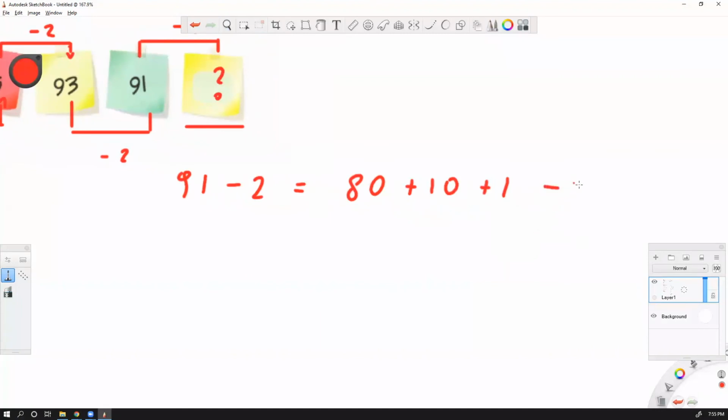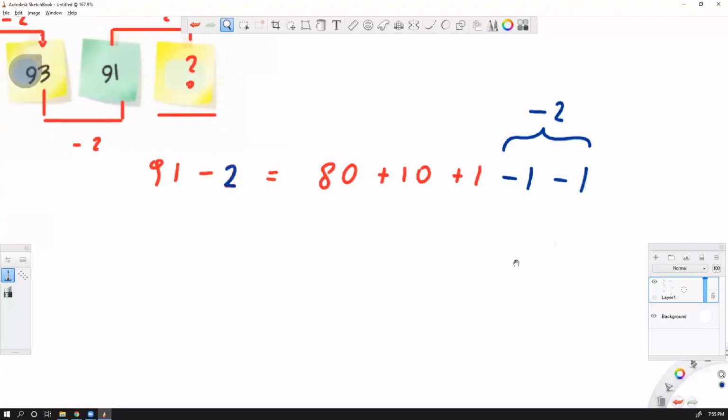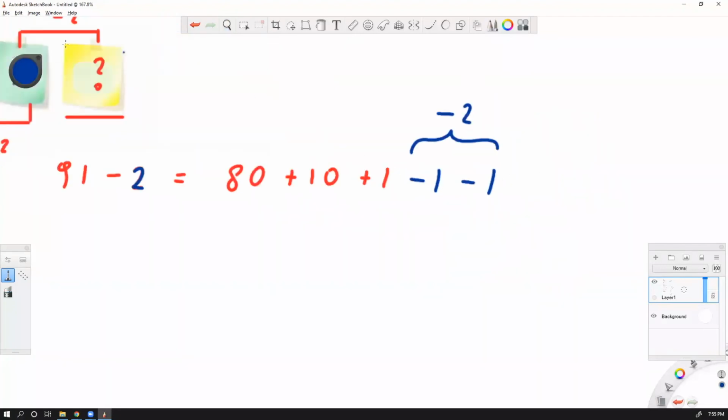And minus 2 is the same. Let's maybe make it in colors. It's like minus 1 and then again minus 1, right? That's together, it's minus 2. Make sense? If I subtract twice 1, I get negative 2. So what can I say?